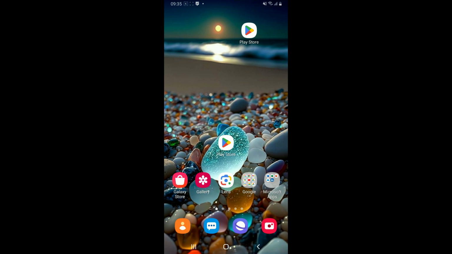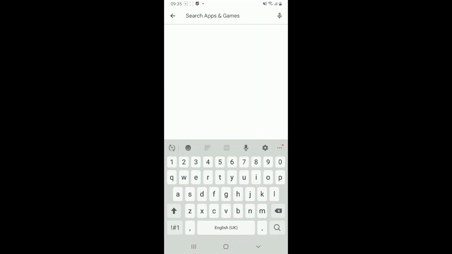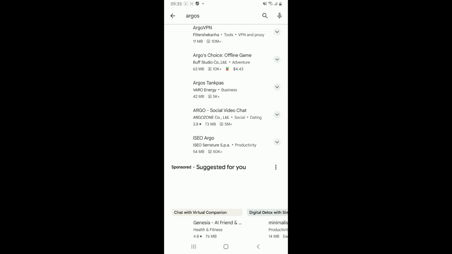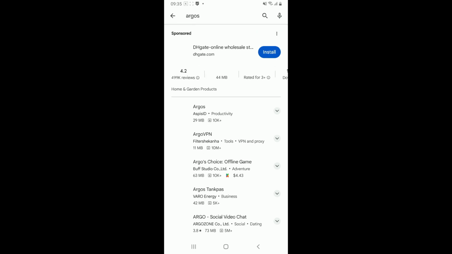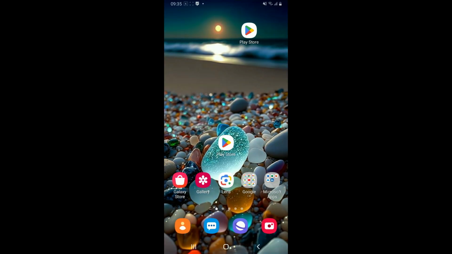Now, go ahead and look for the application update. Outdated versions can have bugs that cause functionality issues. So in order to fix that, open the Play Store from your Android phone. In the search box, search for Argos. In the search result, look for the correct Argos application, and if there is one, tap on Update and download the latest version of Argos on your mobile device.